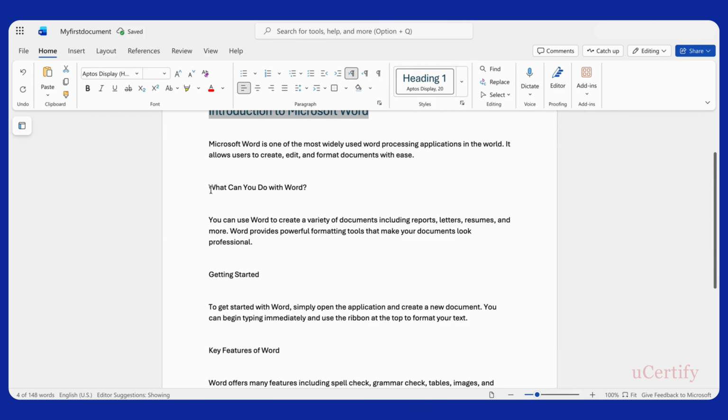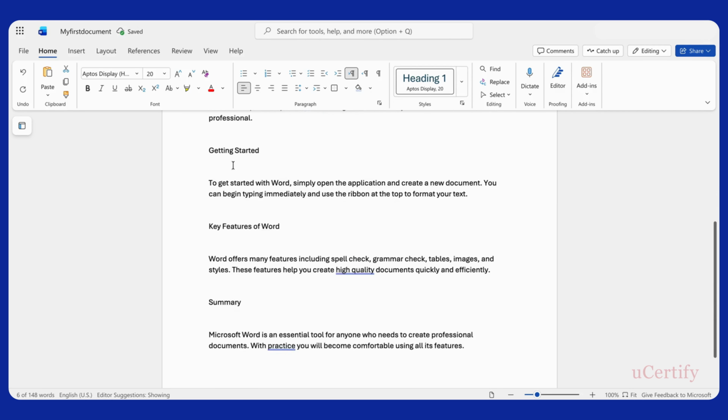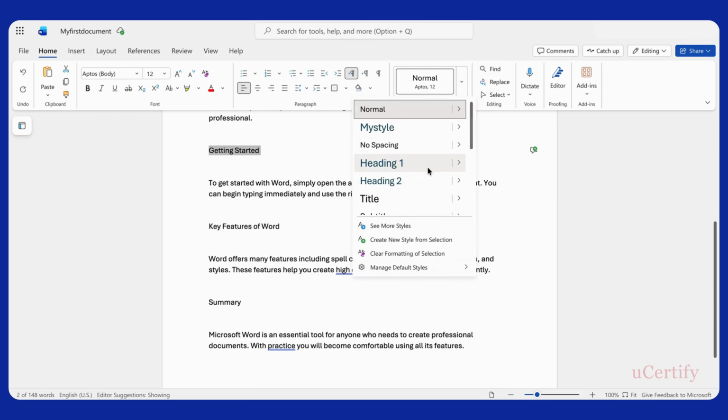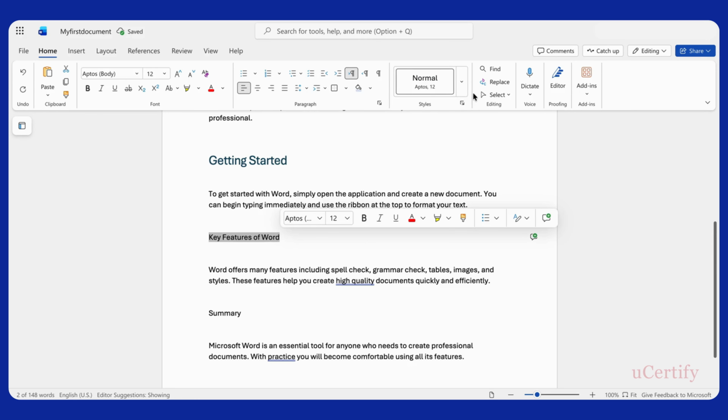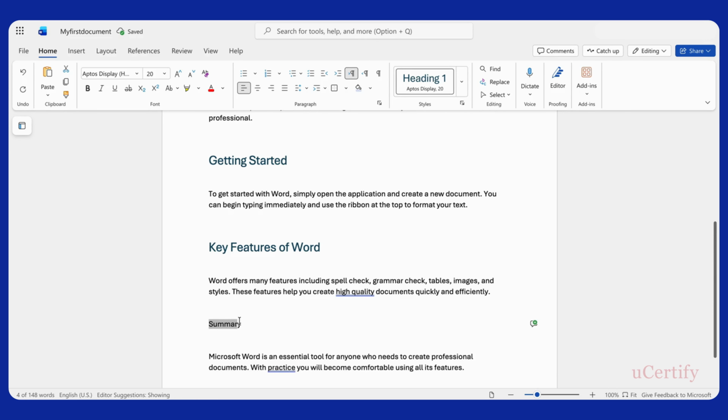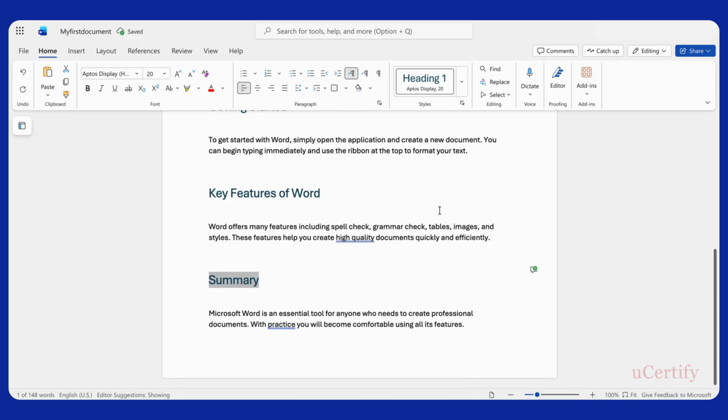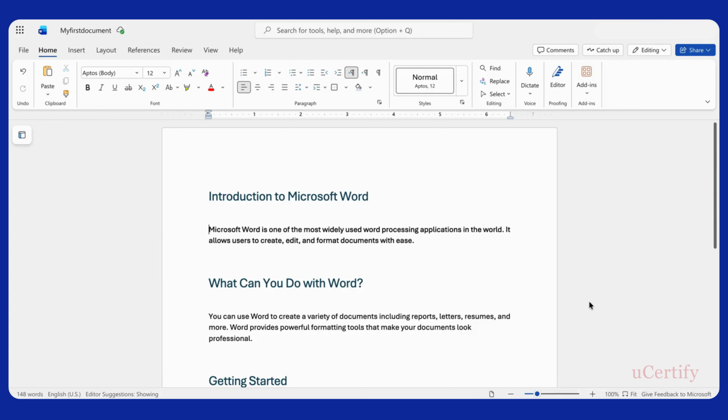Now select What can you do with Microsoft Word and apply Heading 1. Do the same for Getting started, Key features of Microsoft Word, and Summary, applying Heading 1 to each section heading. Now that all the headings have been properly formatted, let's open the navigation panel and see how Word automatically organizes the document structure for us.